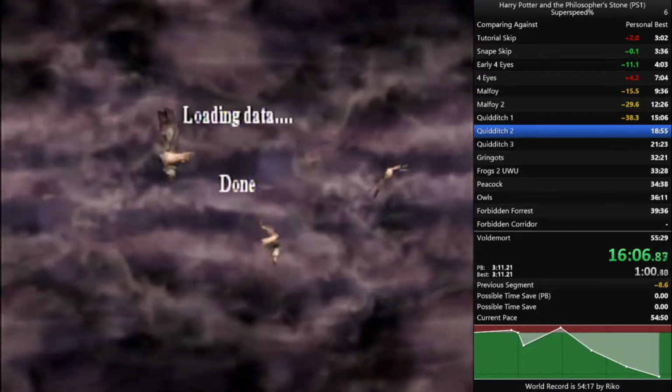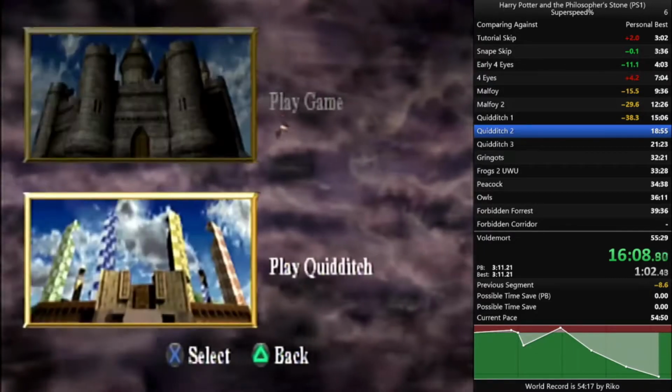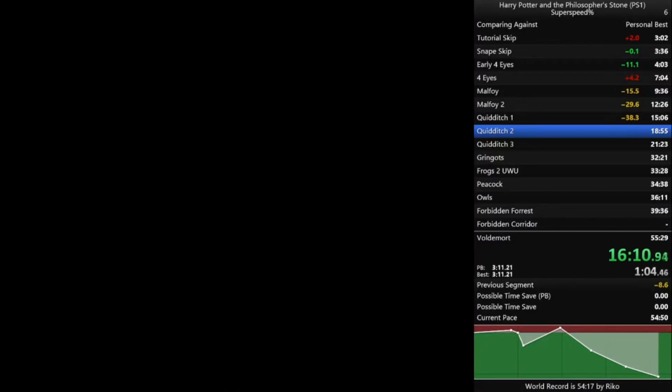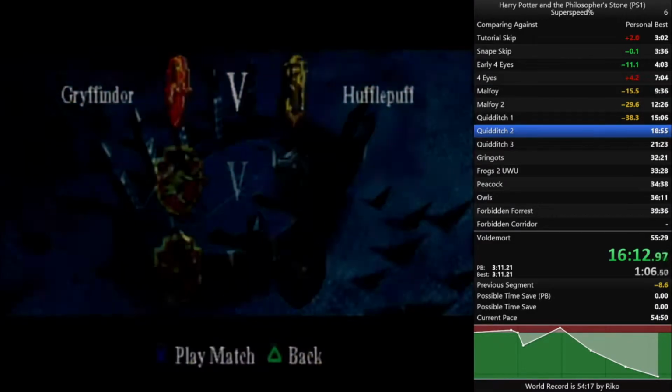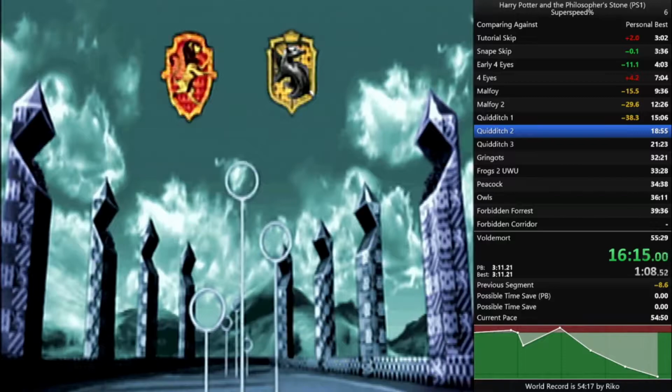Once you've loaded the save, you don't actually need the memory card either, so you can take that out, and it basically saves like 10 seconds instead of having to save. So it's a nice time save for you.